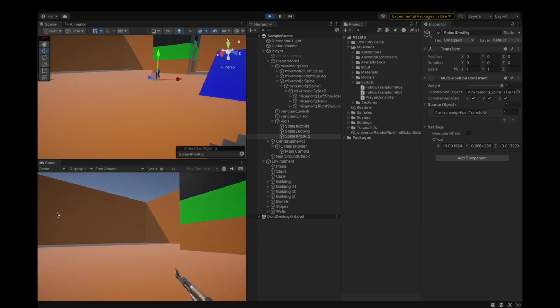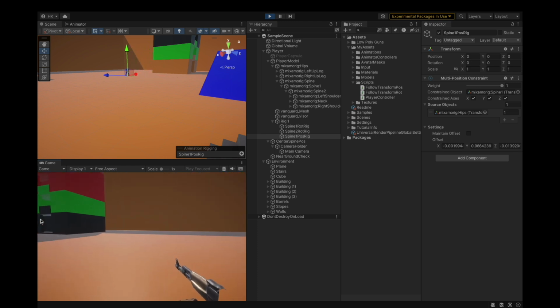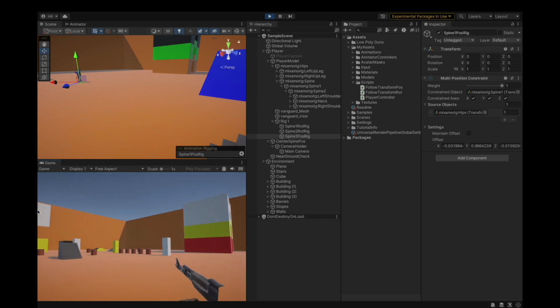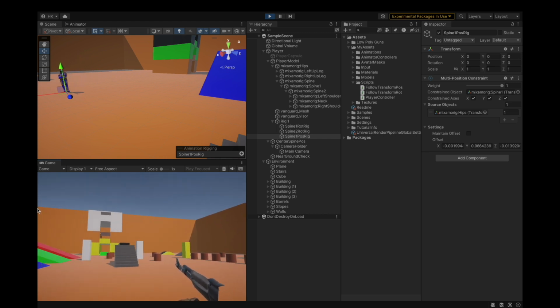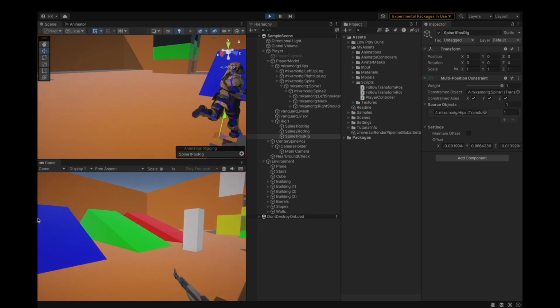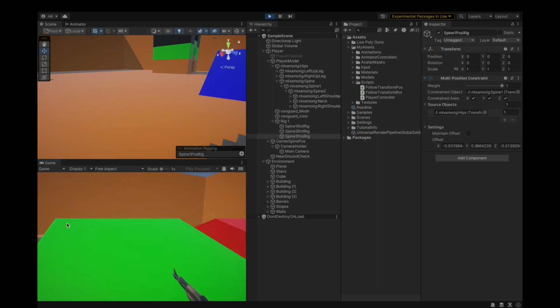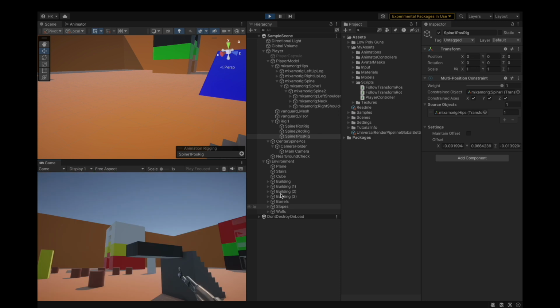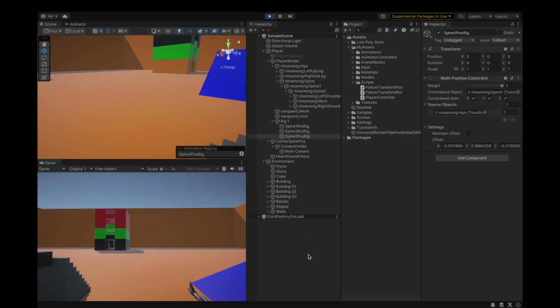So we do see this is not a good effect. I myself don't like this type of movement because it doesn't look good. Yeah, you can see the guns going a bit down. And when I jump, it really does seem awkward.